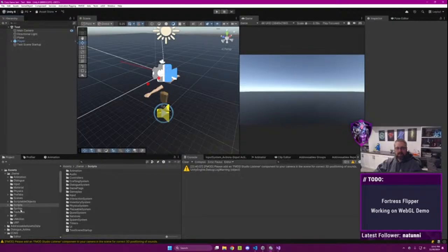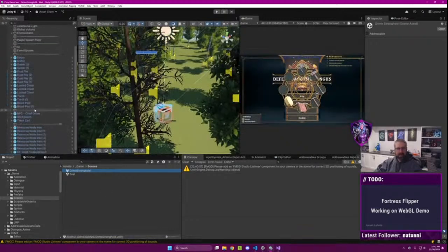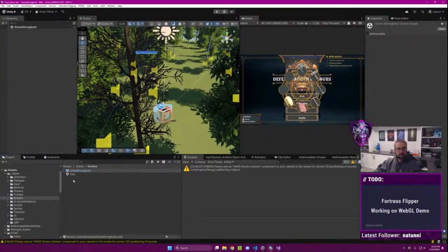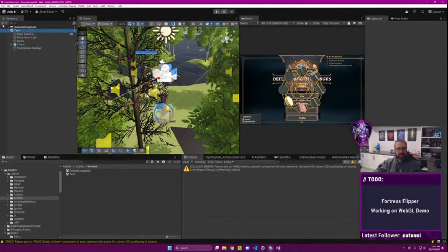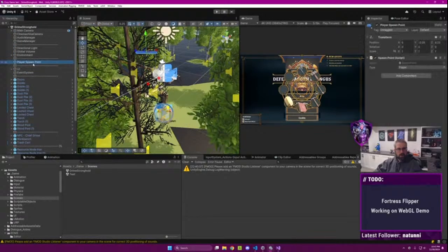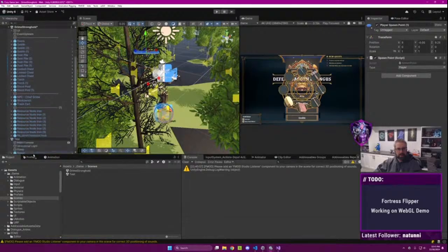All right, let's test the spawning system. Maybe the spawning system is causing a problem. So let's go back to the scenes and add my test scene here. I have a spawn point, so we're going to duplicate the spawn point and bring that over to my test scene.